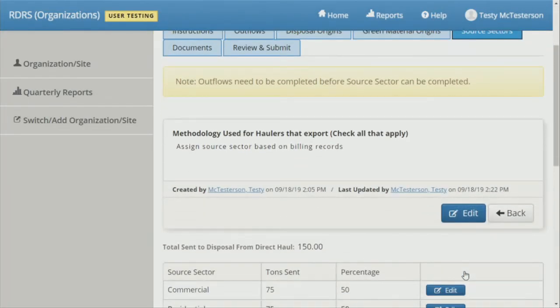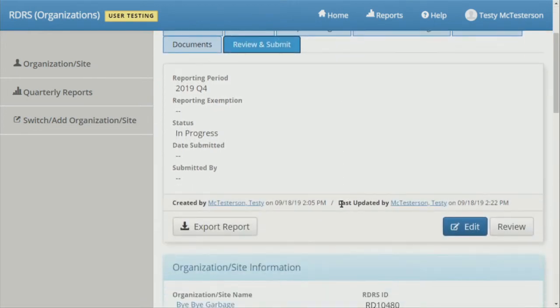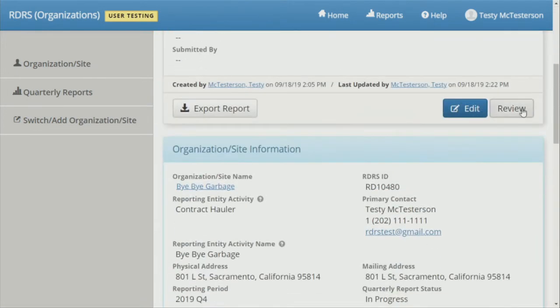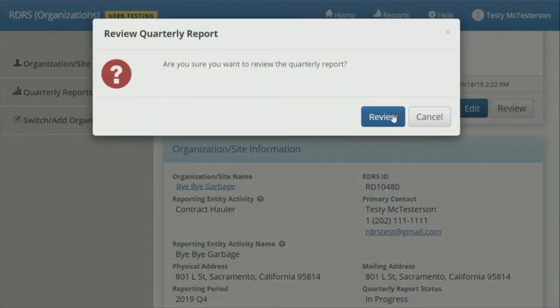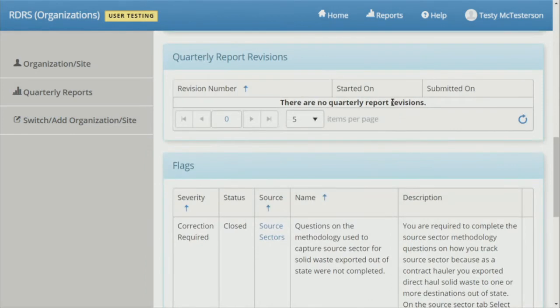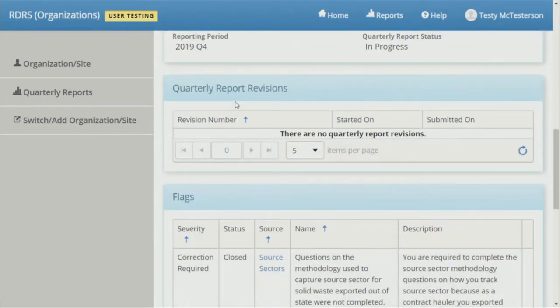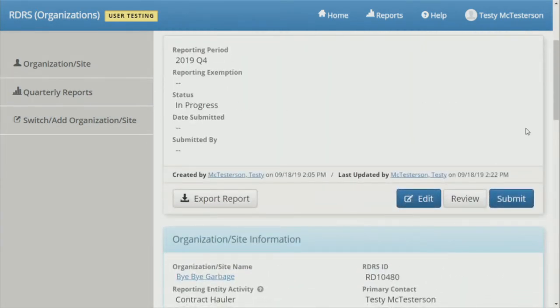It has now recorded our answer for the source sector methodology question. So now we can go back to the review and submit tab, click the review button once again, and review. And now the submit button does pop up. If you take a look down in the flags table, the status has been changed to closed. That indicates that whereas that was an issue before, it's no longer one, and you're free and clear to submit the report once all of the flags have been addressed.